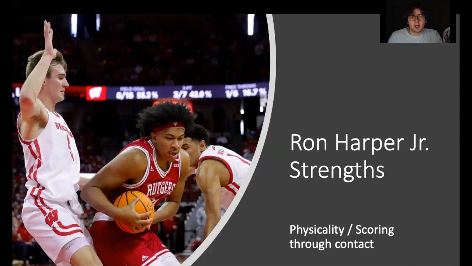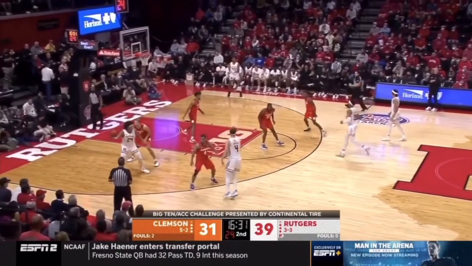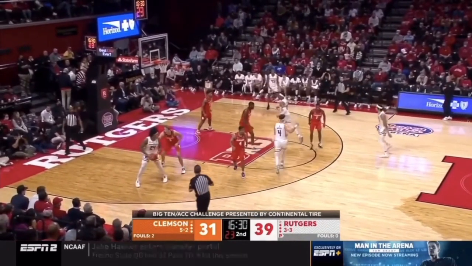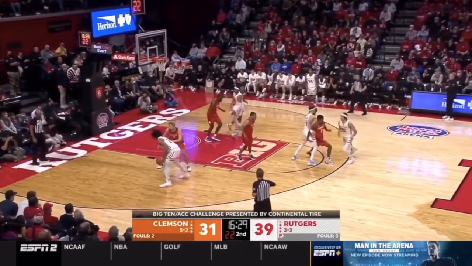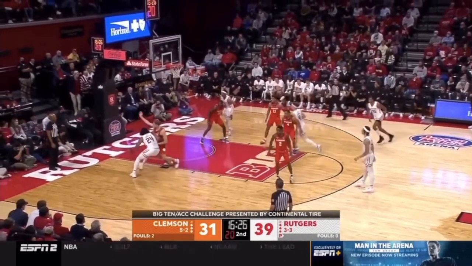So Ron Harper Jr., that's really where one of his greatest assets is. He's not only going to try and get baskets around the rim, but he's not afraid of it at all. And in fact, he's going to hunt it. He's going to try his hardest to get to the rim and finish through contact. And I do really like that.